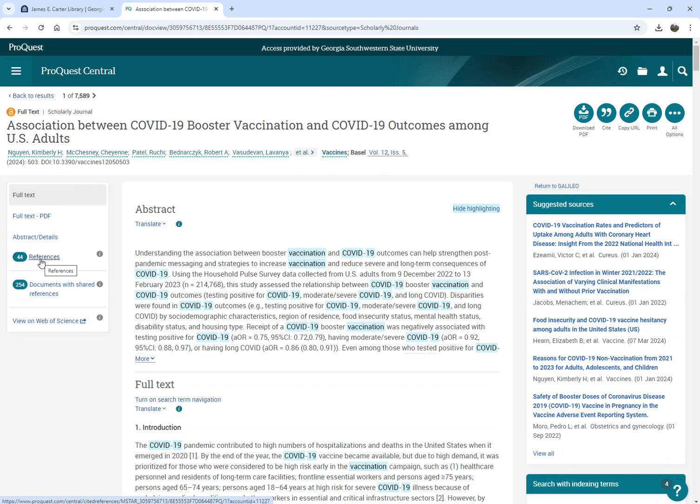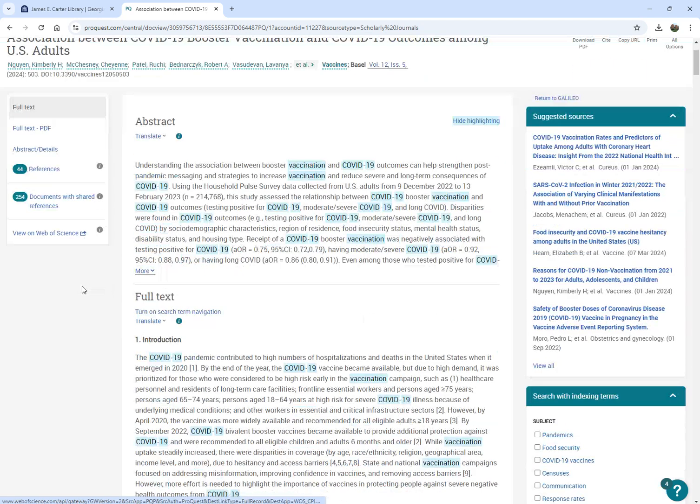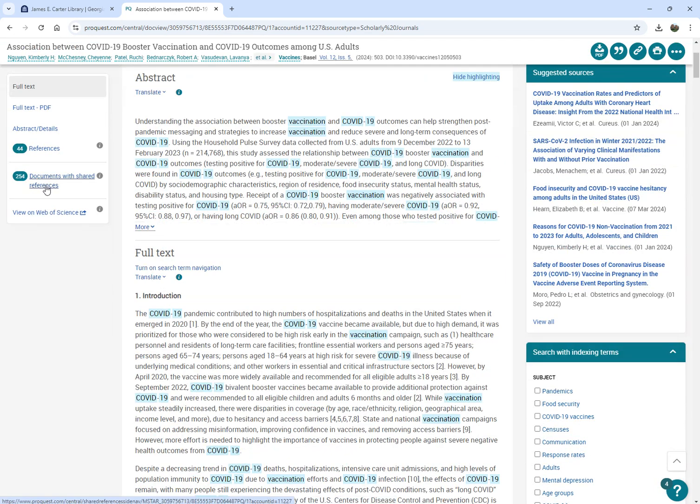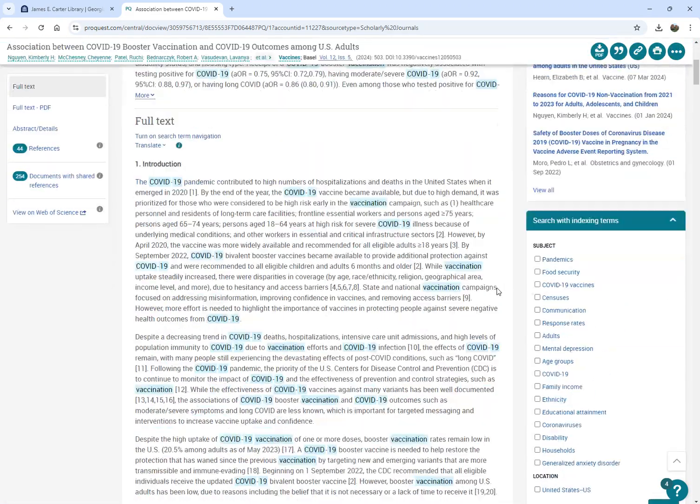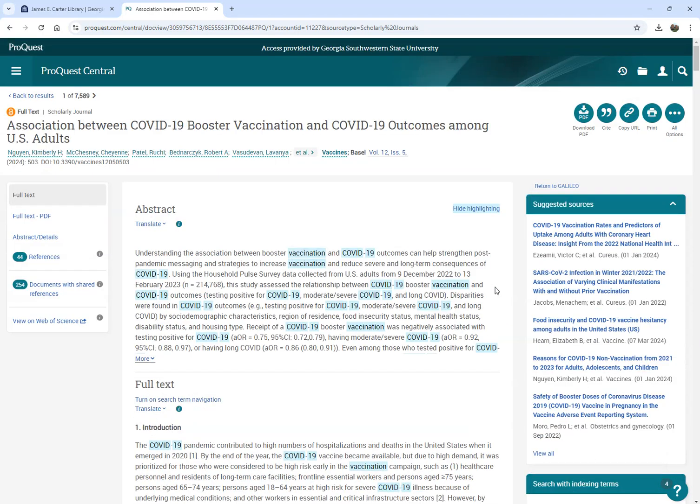Look at this right here. We have references, so we can go to the references and order those through Interlibrary Loan or the Tipasa program. We also have documents with shared references, so documents that are similar to what we have. If we look over here, suggested sources. Look at that: COVID-19, SARS. So just wonderful, lots of different things we can explore.